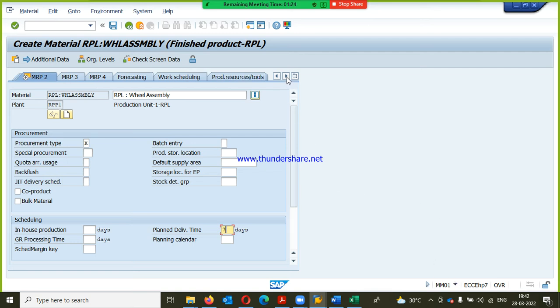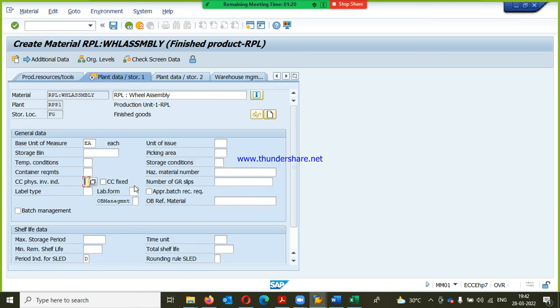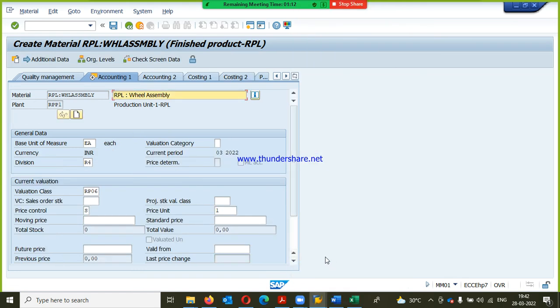Then I'll come to plant data storage. If you want to maintain the cycle count indicator, A fixed, CC fixed. Come to accounting, and this is the valuation class. It is picked automatically because while creating the valuation class we maintained our own valuation class and our own material type, right? So that's the reason the system has taken the valuation class automatically.